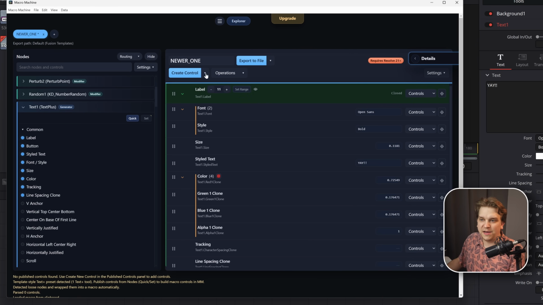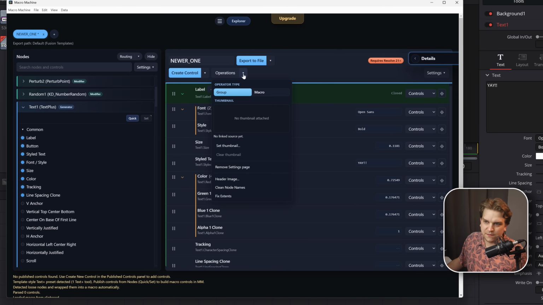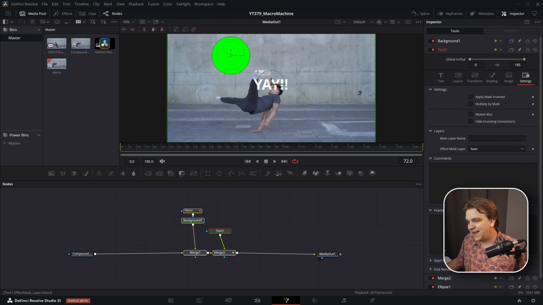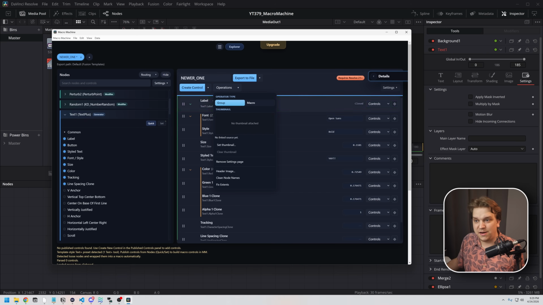Next to this create control button is this operations menu, tons of cool stuff in there. Another option to change between a group and macro operator, as well as to swap out the thumbnail that will be linked to this preset. Once it is attached, you will see it here. All default macros include this settings page, which has some useful stuff sometimes, but it's a lot of boilerplate stuff. So in this operations dropdown, you can just remove that settings page, as well as adding a header image for some extra branding.